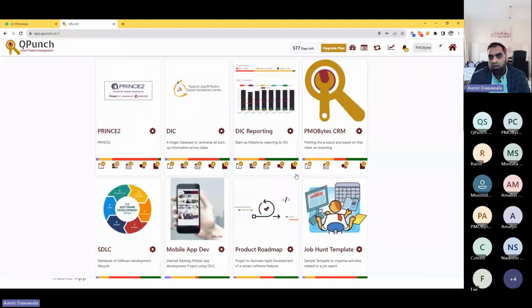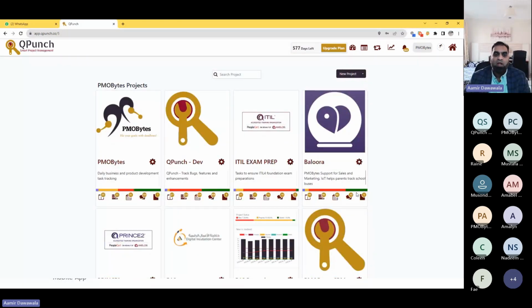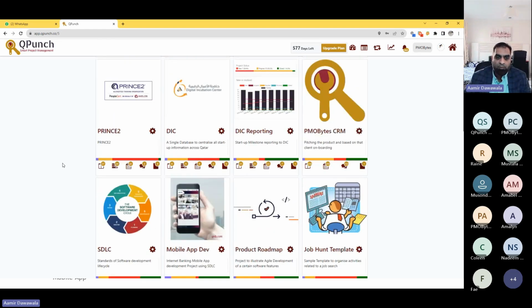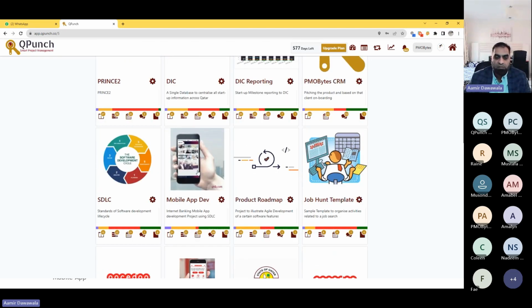So when you click, like I said, new, you will have your own box to work with. You can set up a team in that and the team will be assigned and things will happen. This is what I'm going to show now. To make you understand, I'll take this initiative, which is a mobile app development initiative. We are trying to build an internet banking mobile app as an example, as part of this project.